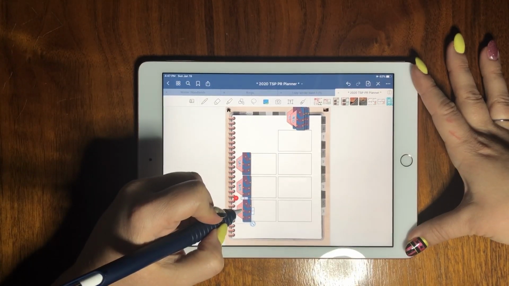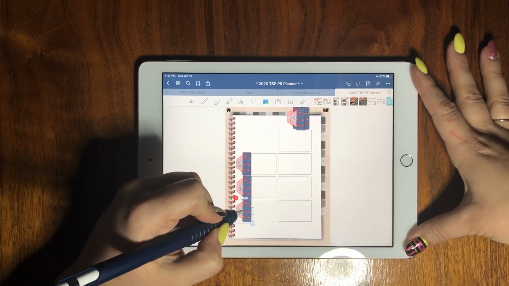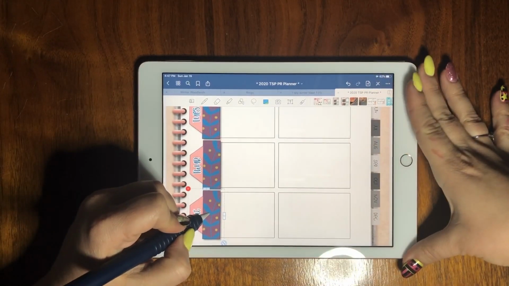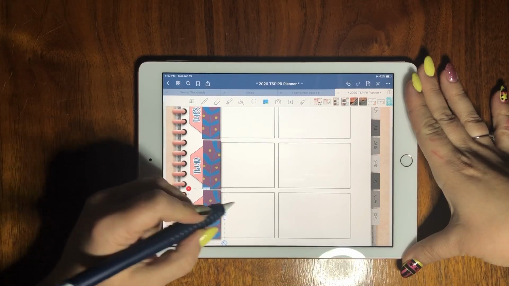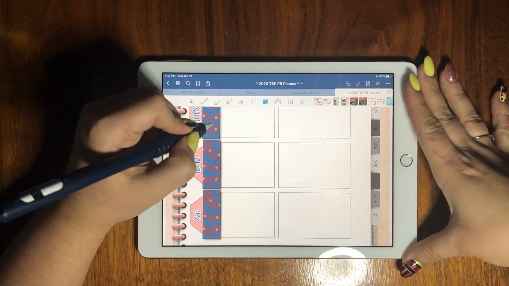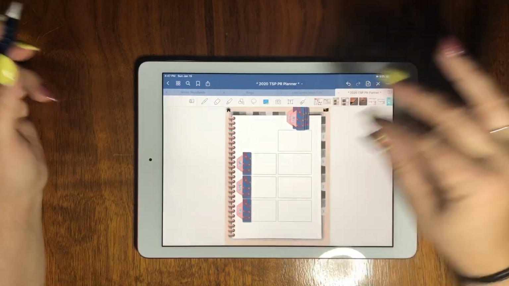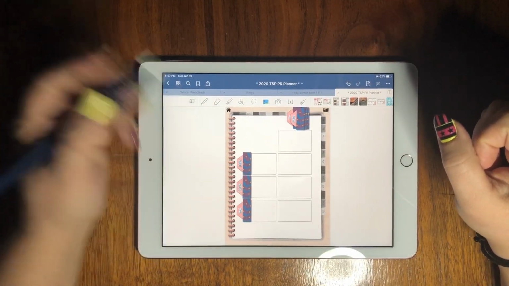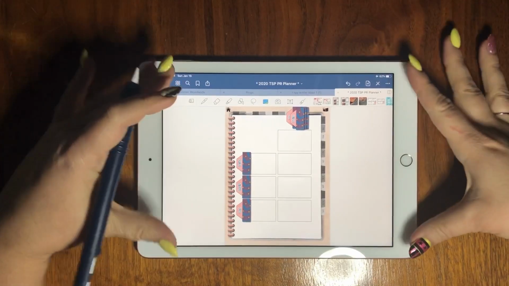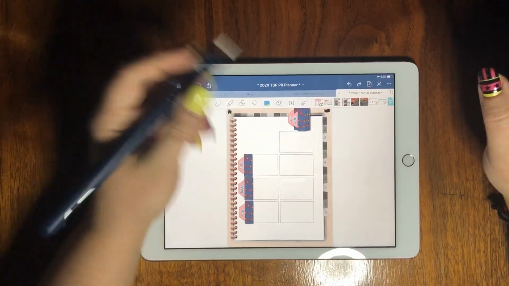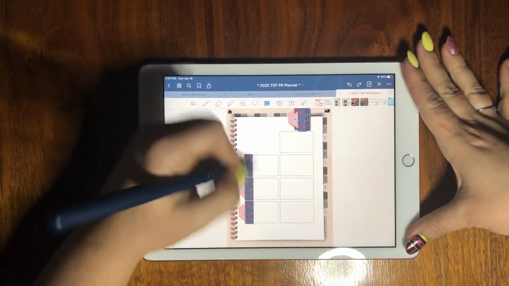Having a hard time getting your stickers to line up exactly the way you want them? Zooming in helps. It moves the stickers in smaller increments and gives you a bit more control. You can see this one's not quite lined up. And I find it's really important to get your stickers lined up and have the spaces between them be consistent so that your overall spread looks a lot nicer. Okay, so we have this side where we want it.